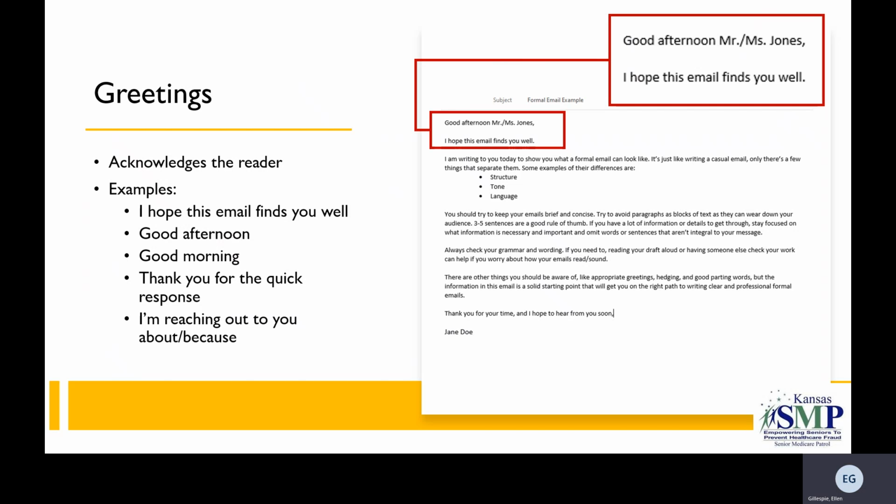Greetings acknowledge your reader and can start your email off on the right foot. You'll see it encircled in red. If you're in an email chain with other colleagues, you may be able to stop using a greeting, as it's a sign of familiarity and a professional rapport. Some good examples of opening greetings you can use are: I hope this email finds you well, good afternoon or good morning, thank you for the quick response, if the situation calls for it, and I'm reaching out to you about or because.